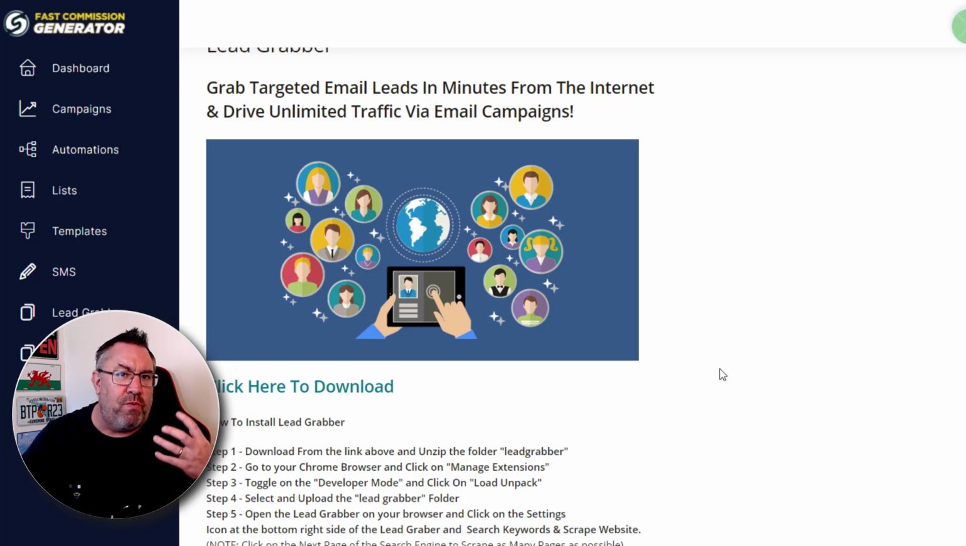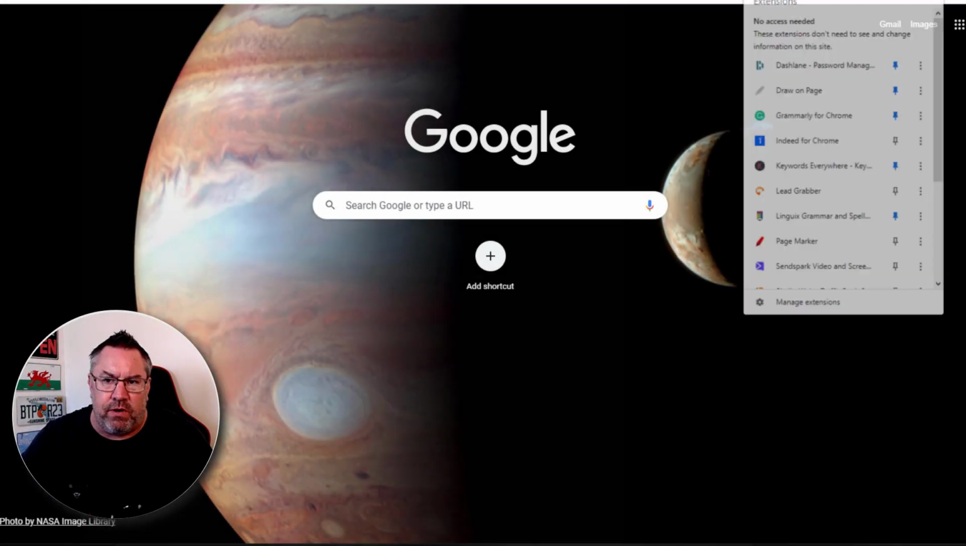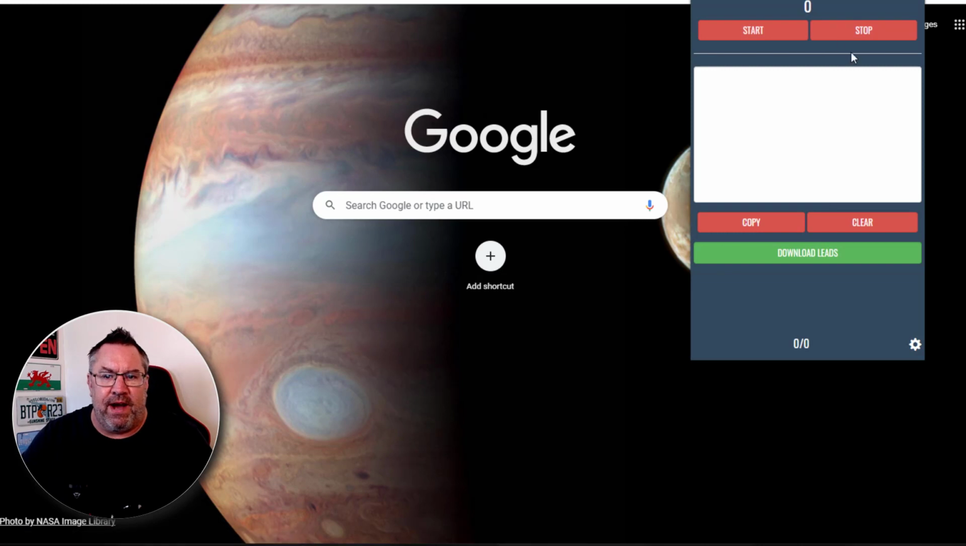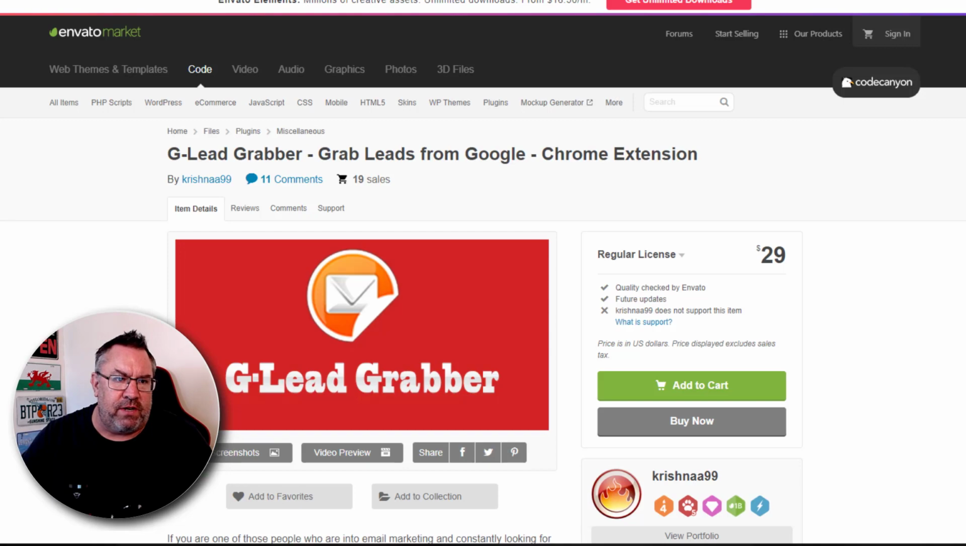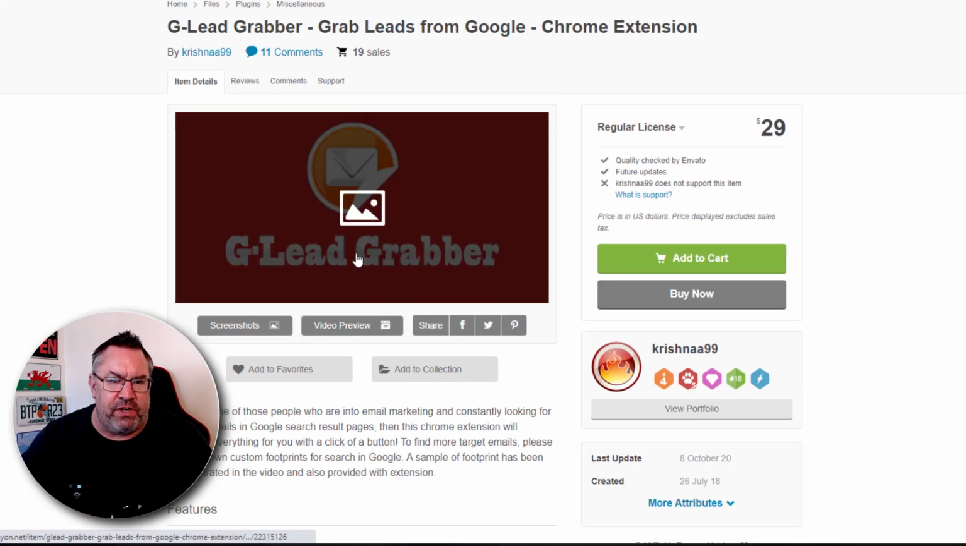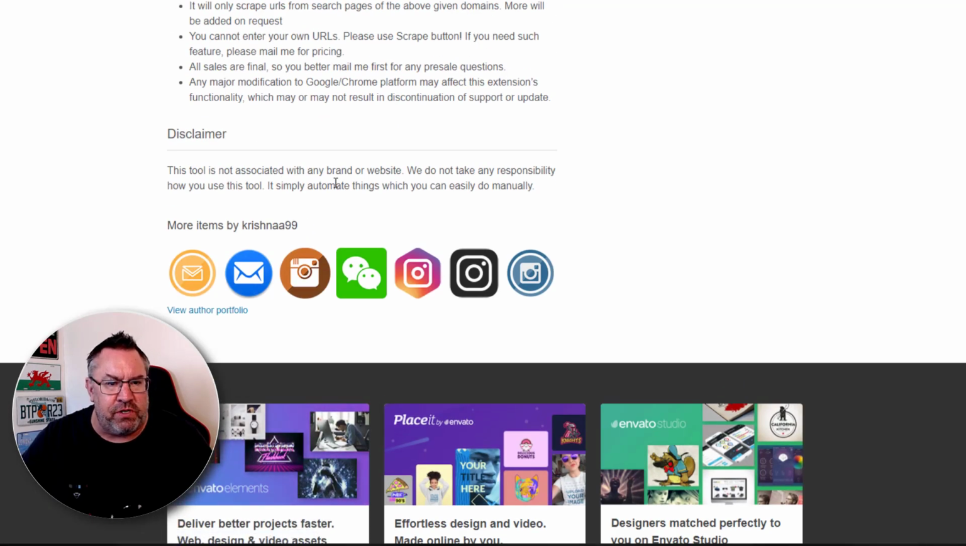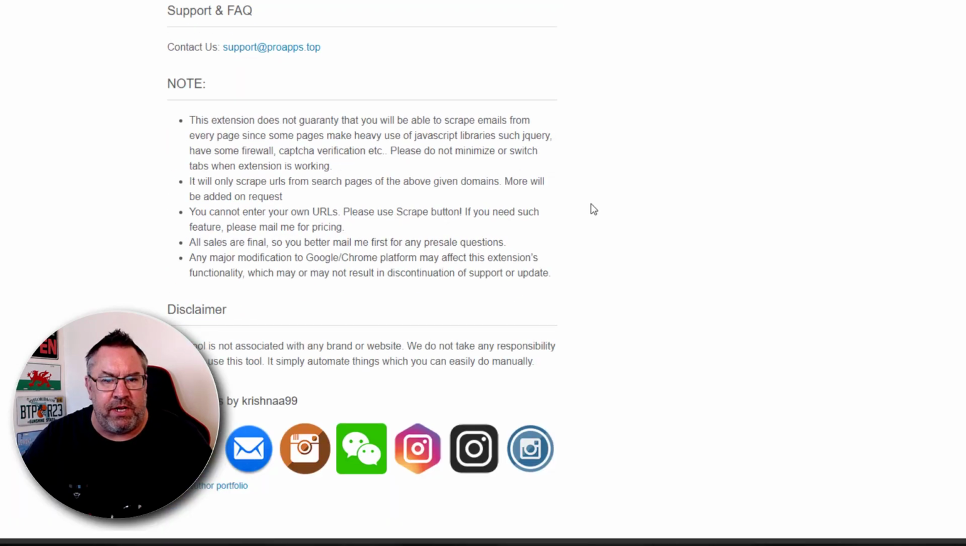But I'm going to actually show you what this lead grabber does so that you can understand exactly what this is all about. So if you go into your actual Google extensions, you'll have this once you've downloaded the software. And this is a piece of software that's actually still for sale on a site called Code Canyon. And this software is no longer being supported by this guy. And also he said at the bottom, this tool is not associated with any brand or website. We do not take any responsibility on how you use this tool. It simply automates things that you can easily do manually.